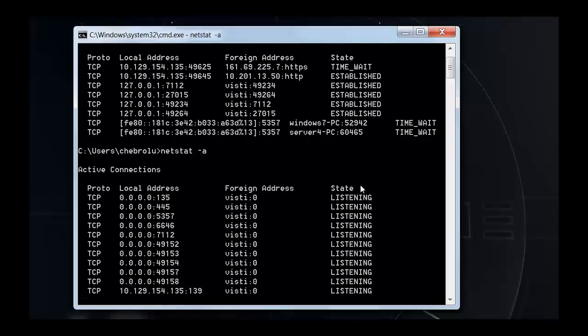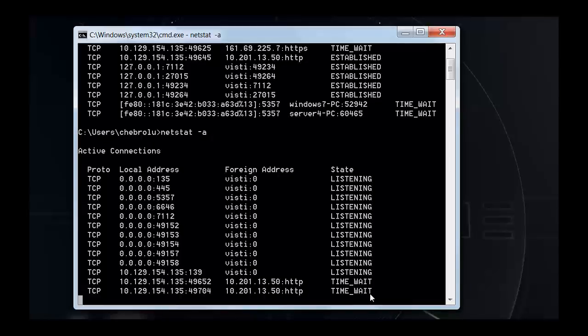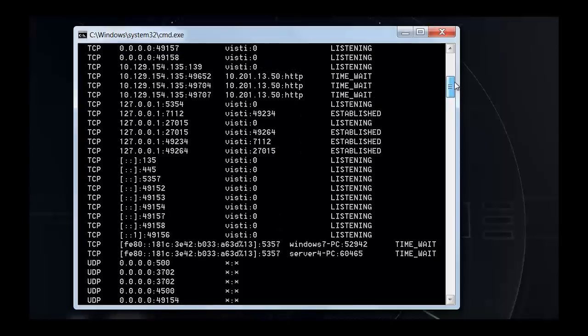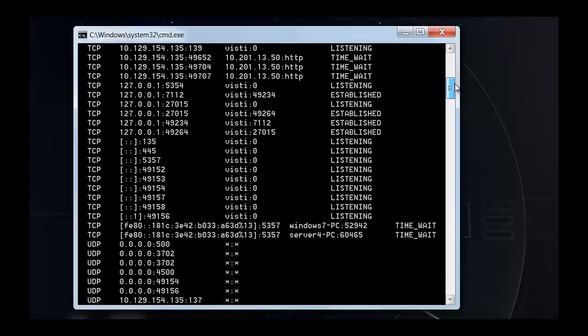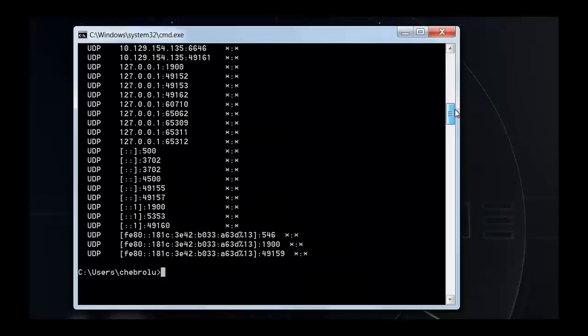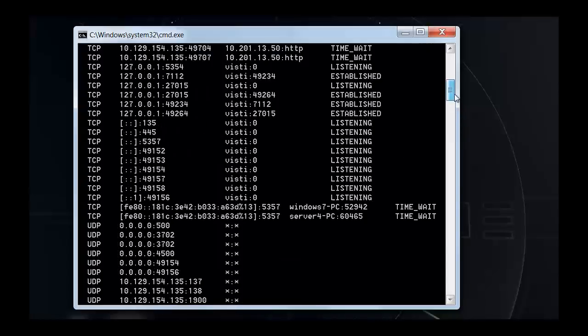So if I do -a, it's going to list a lot more. These are local processes. They're all in the listening state. I have one in the time wait state, some more in the time wait state now. Some are in the established state, some are in the listening state, and this also lists the UDP connections that are active on my computer. This refers to the IPv6 address. So there are some processes that are using the IPv6 address space. This you see as part of the TCP also. So here is the IPv6 address space.